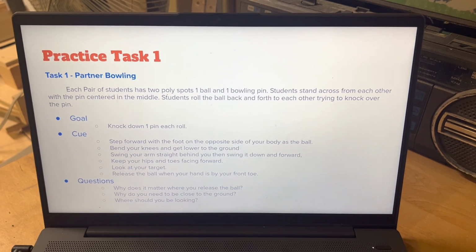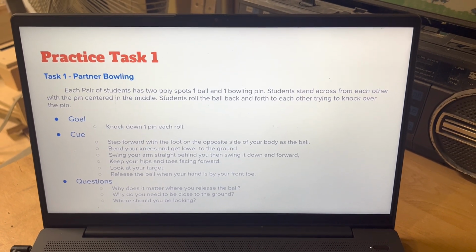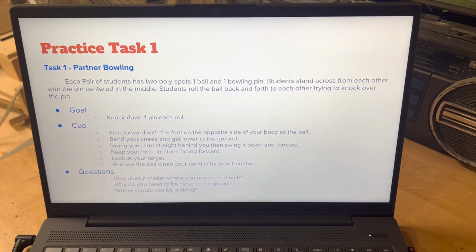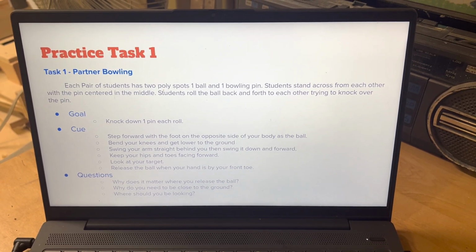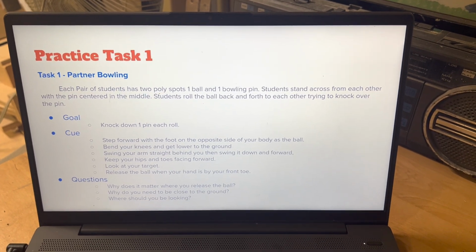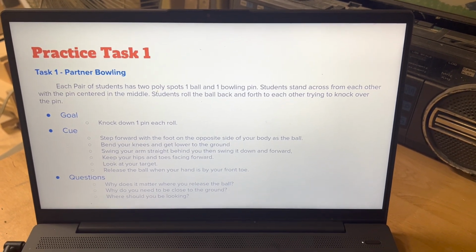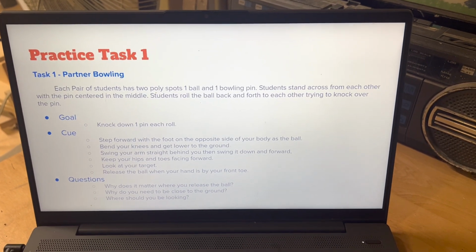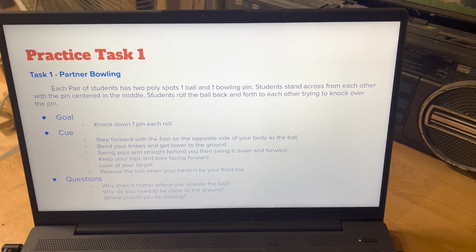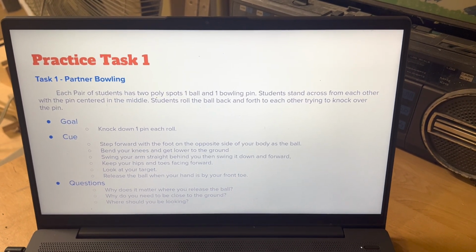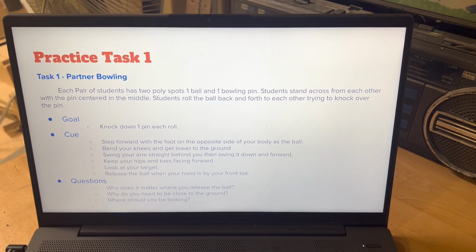After the inquiry game, they will need to practice. So practice task 1 is a partner bowling game where each pair of students will be given 2 poly spots, 1 ball, and 1 bowling pin. The students will stand across from each other with the pin in the middle, and the students will practice thinking more about how to roll the ball and the critical elements of rolling towards a target to knock over the pin.